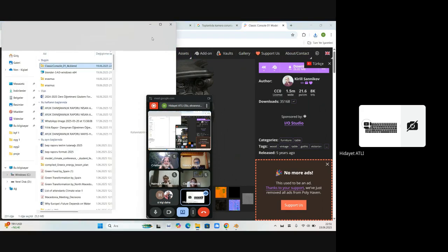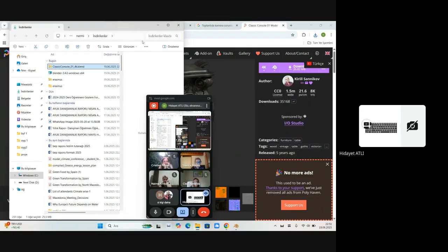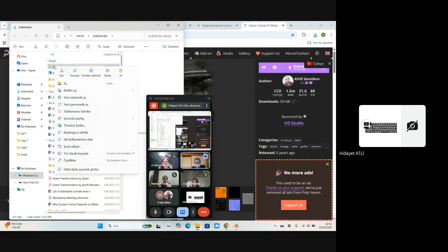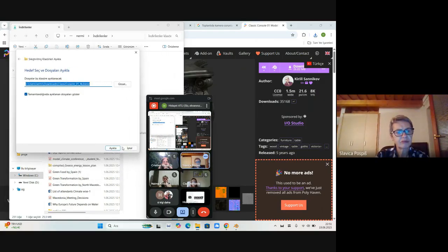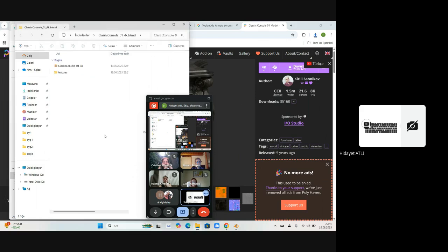I click the folder, and it's in RAR or zip file mode. I should extract it. I click the right button and select extract. In Turkish, tümünü ayıkla. Yes, ayıkla. It is ready.